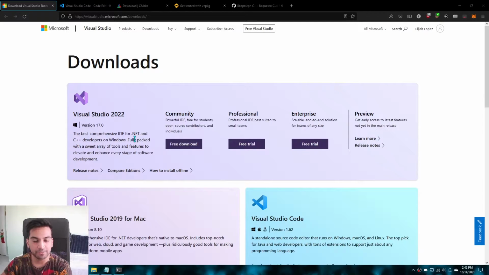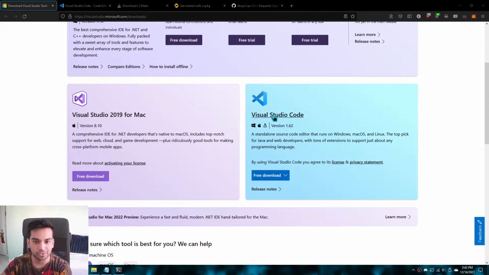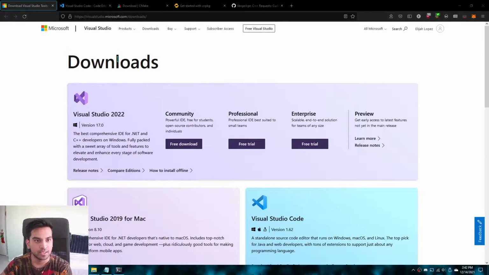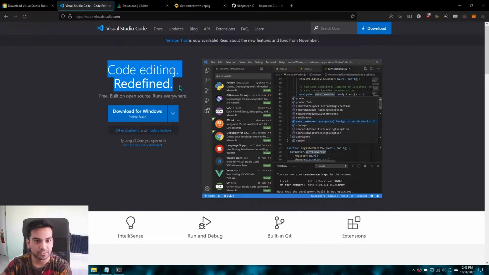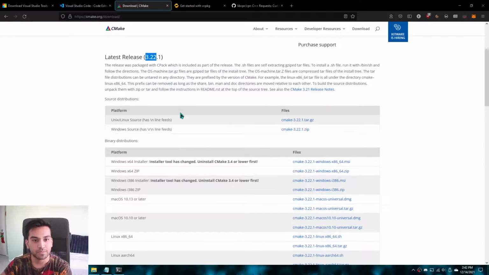That doesn't mean that if you're on another operating system you can't make use of the tutorial, because I'll also be using Visual Studio Code. So yeah, you could also install this. I'll be doing a tutorial with Visual Studio Code as well.